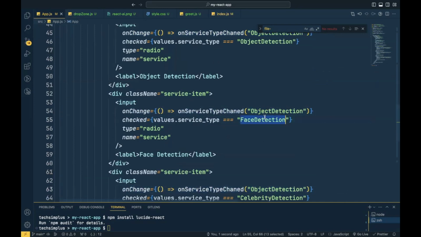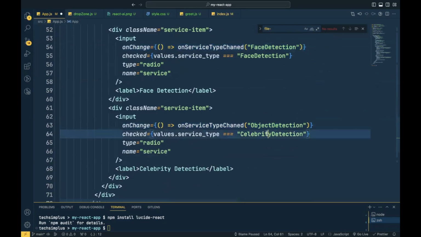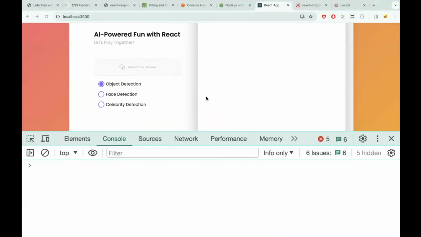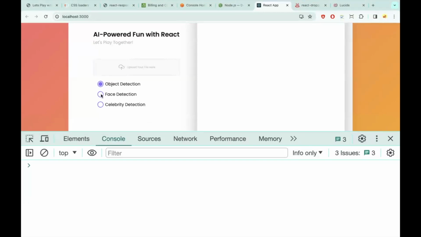Now we just have to change the service type name: face detection, and the service type name will be celebrity detection. If you go and refresh the browser, now if you click face detection, celebrity detection, and object detection, it's going to work like this.